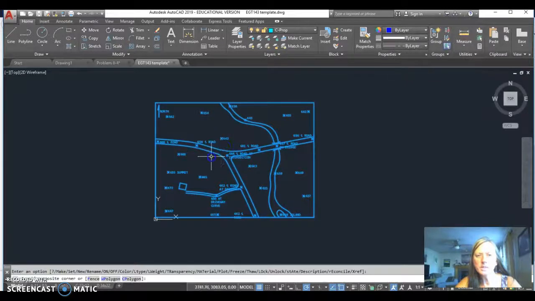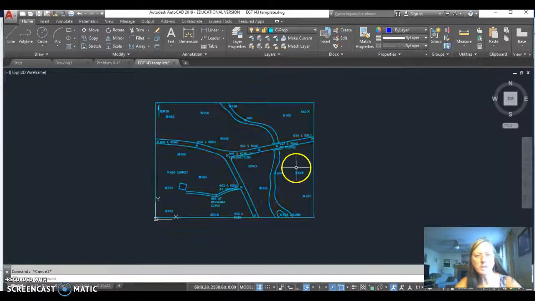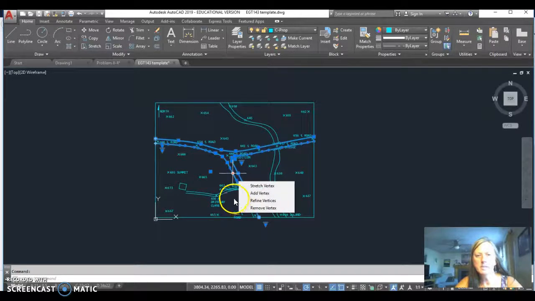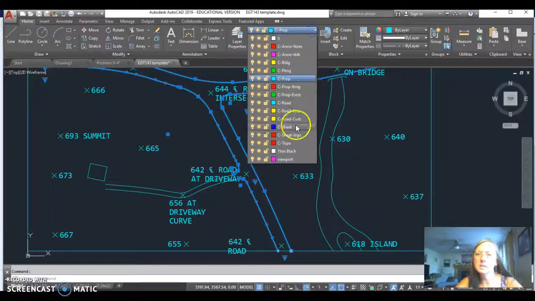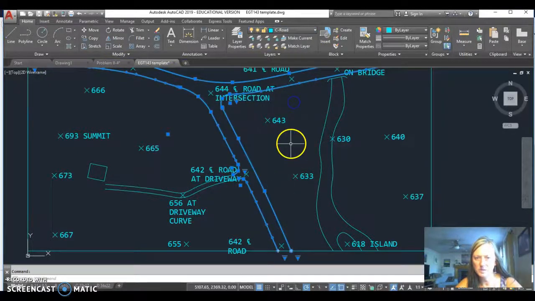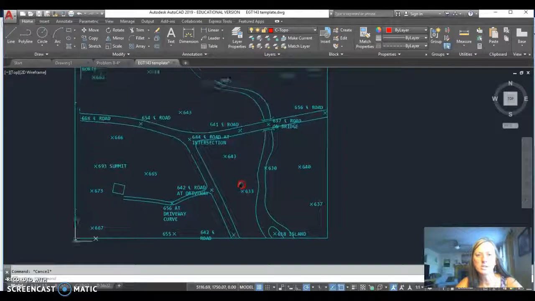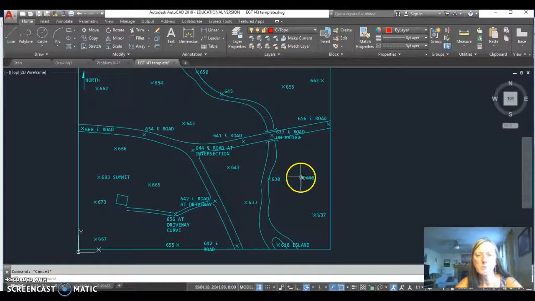There's roadways in here, so you might want to go ahead and change your roadways over to the proper layers. It's always a great idea to be using layers appropriately. All right, so I'll just kind of get started on that for you. I'm going to put that in C road. Okay. All right, so you can go ahead and change those as well.